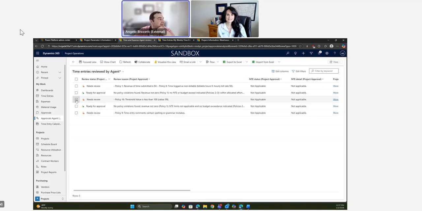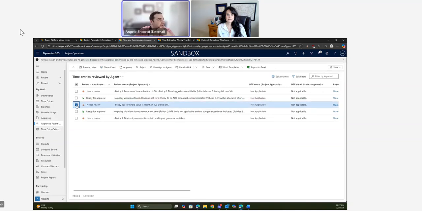And as you can see here, we've got the one which I submitted with a threshold value less than 100. As it says here, the value 99 was marked as needs review. And then the other entry, which I submitted with the threshold value at 100, was marked as ready for approval. That's really cool.